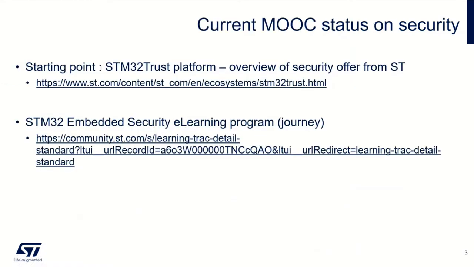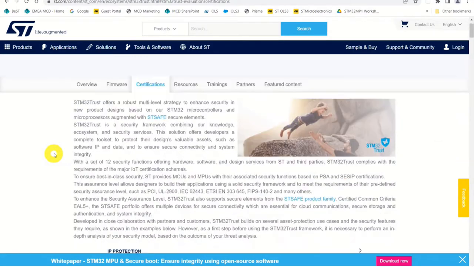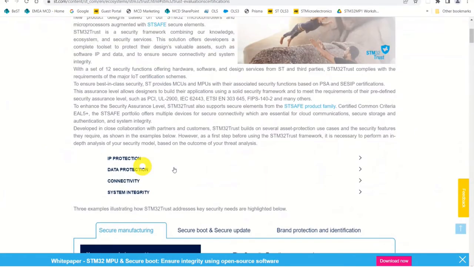So where do you find out about all these security features? We've got lots of links for security. About 2 years ago, we did the security workshop, which is the reason why we're not focusing very heavily on security in this particular workshop. We've already got a lot of information out there. If I click on the first web link, that'll take you to our ST TrustZone page. There's lots of information about the IP protection, data protection, connectivity, and things like that.